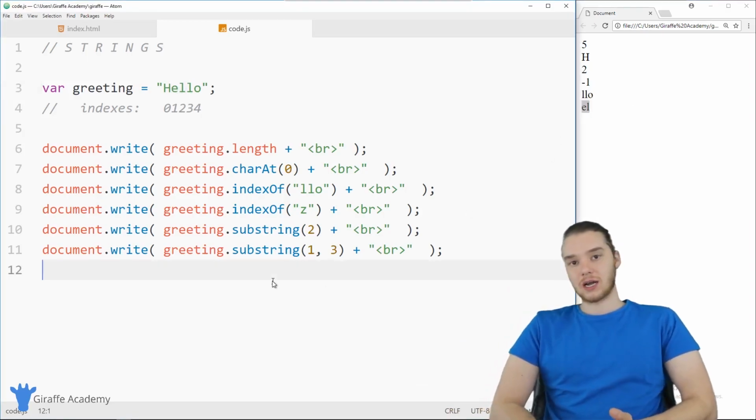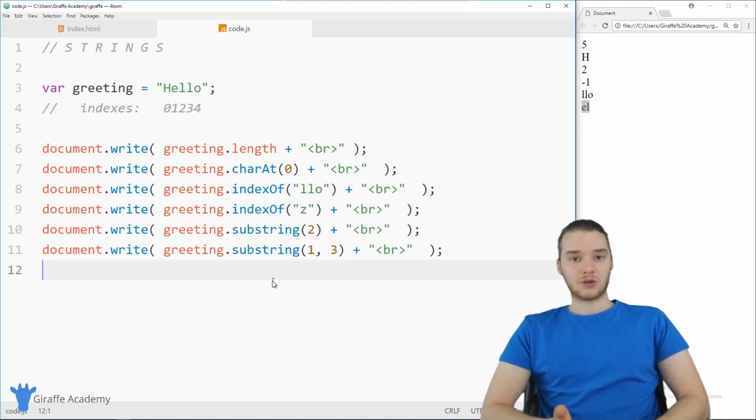So there's a bunch of these different string functions, all the typical string functions that you would expect in a programming language. Obviously, you can just check out the JavaScript APIs for that.